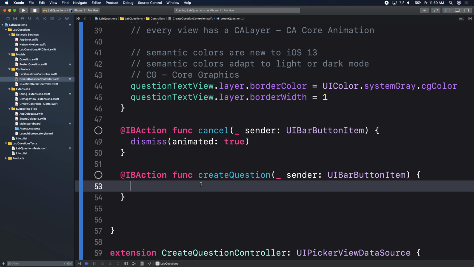So what do we have? We have three elements. We have a title text field, which we need to grab information from. We have a lab name, which we need to grab information from. And we have a text view, which we need to grab information from. From those three elements, we'll create a question. Let's go ahead. So what do we have? We have three, almost like required, right? Three required parameters.